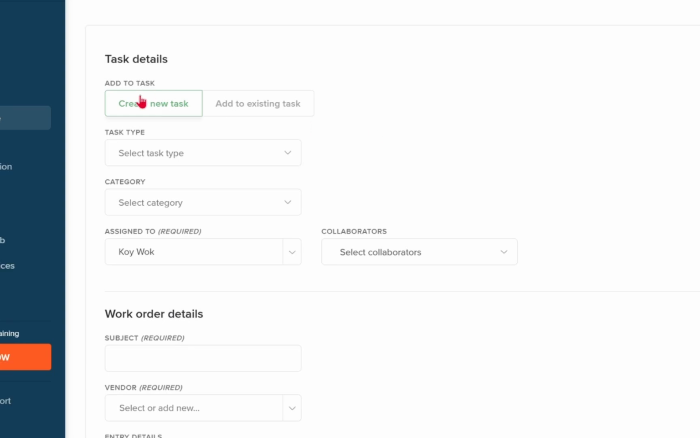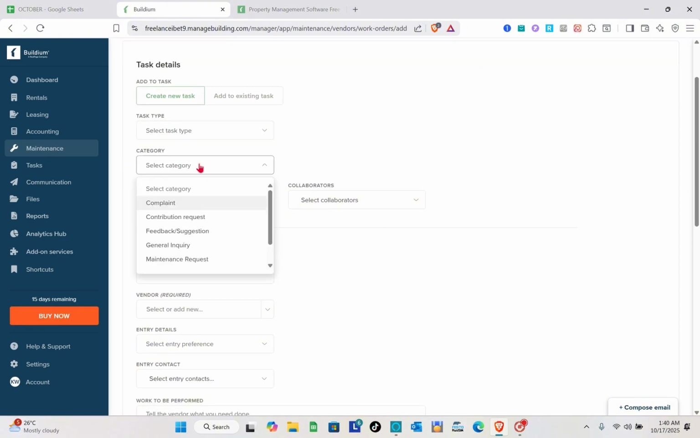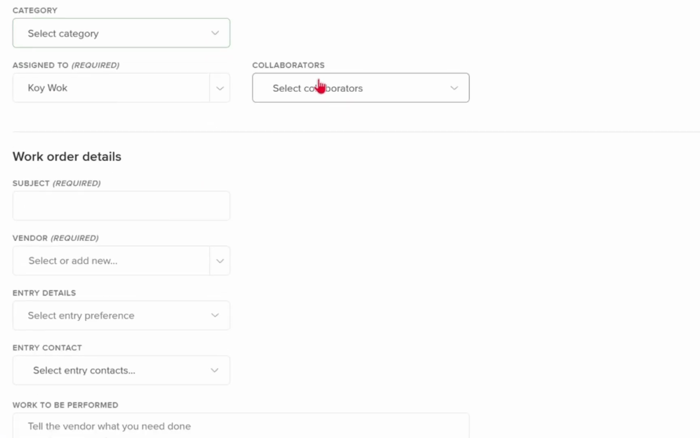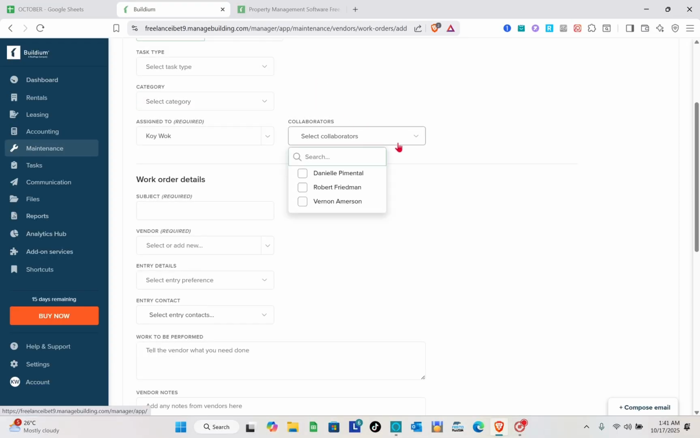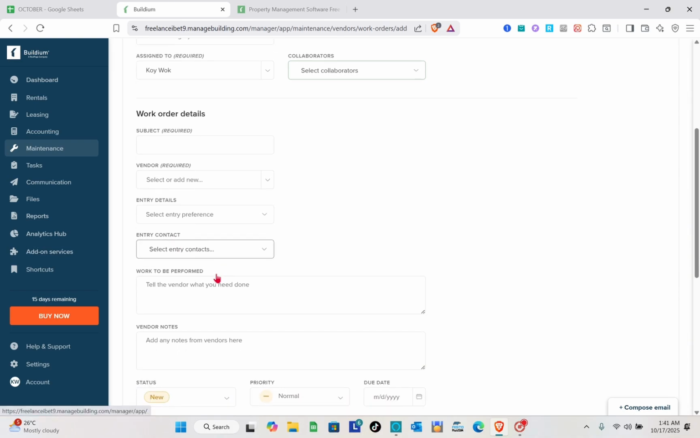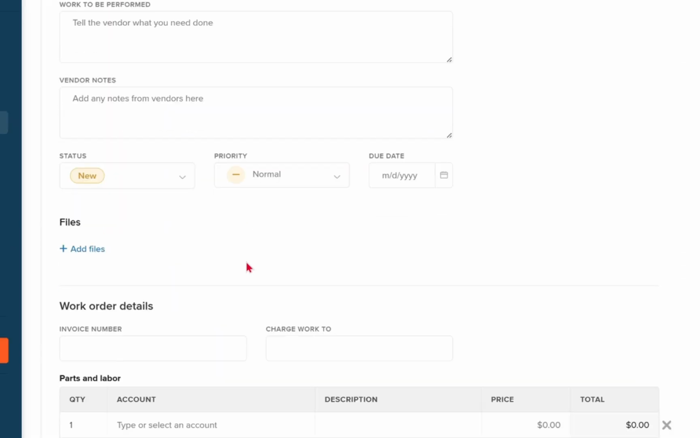Okay, so we are going to create a new task, so we are going to select this one, and then the task type. All right, and then for the category, just select your category and then assign this one. And then if you have collaborators, you just have to select your collaborators. And then for the work order details, you have the subject, the vendor, the entry details, the entry contact, and then the work to be performed. So you have these fields, so you just have to make sure to fill out everything.